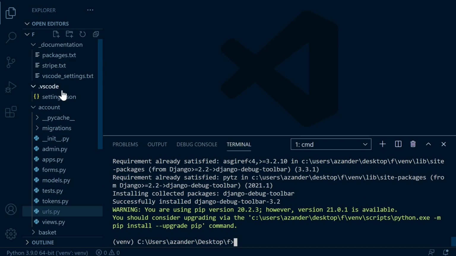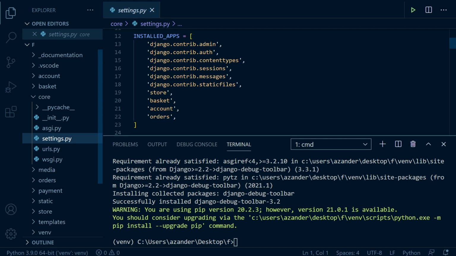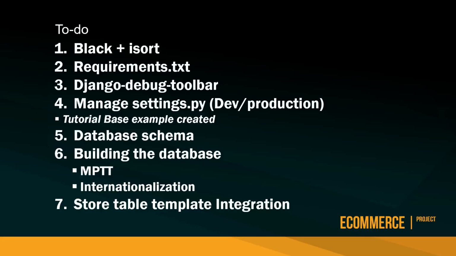So we are going to need to go to the core and just add it into our settings. But we're not going to do that just yet, because we're going to modularize our settings. So we're going to create a new folder called settings, and then create a dev and production setting file so that we can switch between them when we want to within our project.